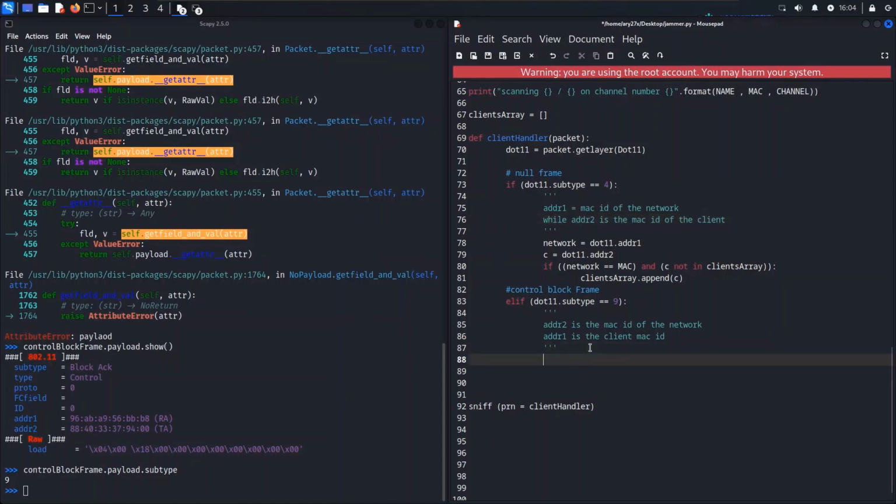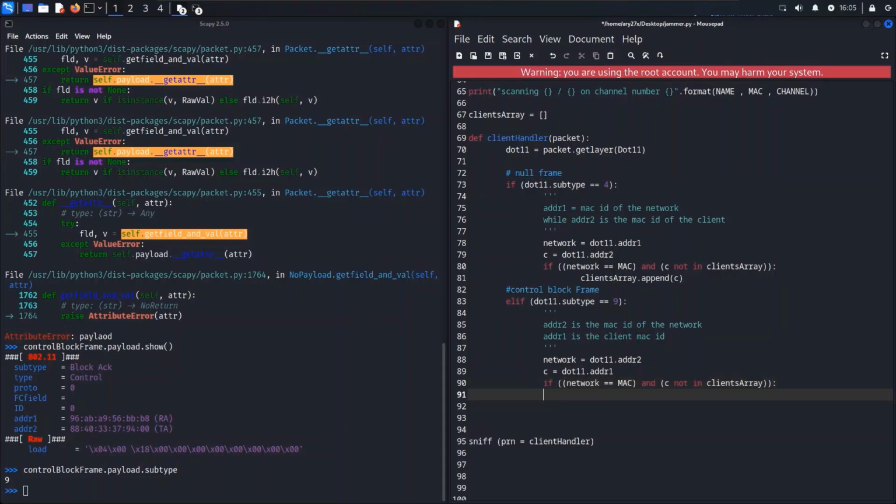So we extract that using the same logic. We could even copy this code, but let's just write it down. So network is equal to .11.ADDR2, right? ADDR2 is the MAC ID of the network, yes, and C would be equal to .11.ADDR1. So we add the same logic again. So if network is equal to MAC and C is not in clients array, then we're going to be appending the value of the client MAC ID. So clients array dot append C.